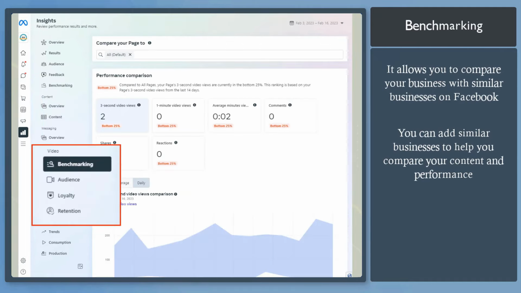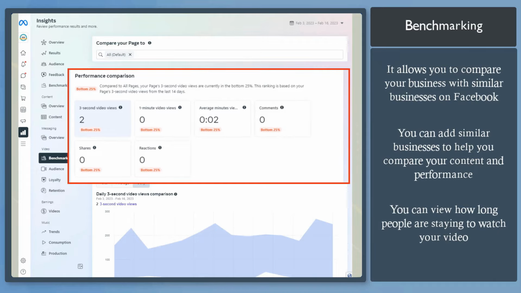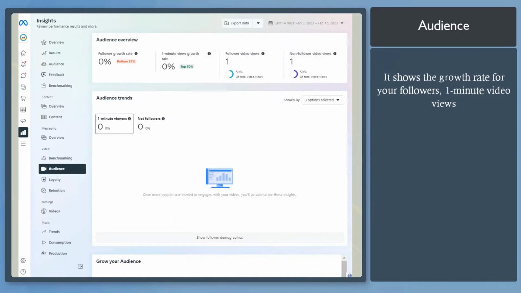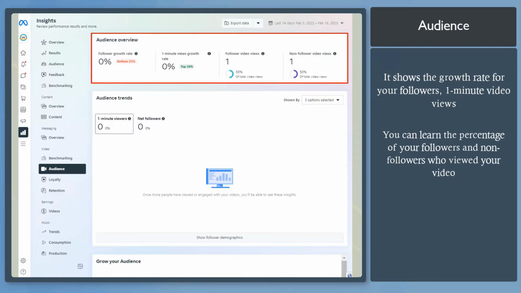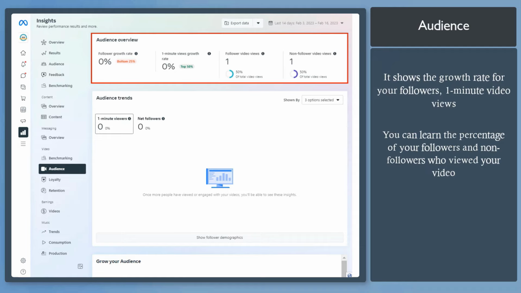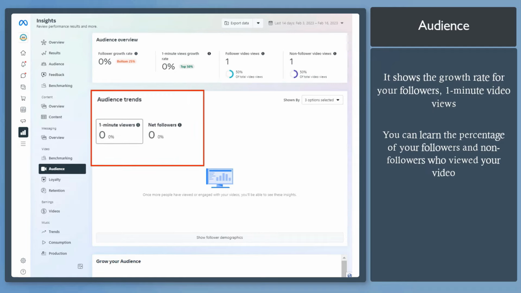Under Video, the performance comparison shows the number of times people are staying to watch your video. Under Audience, it shows the growth rate and video views from your followers and non-followers. The audience trends show the percentage of viewers who watched your video for about a minute.